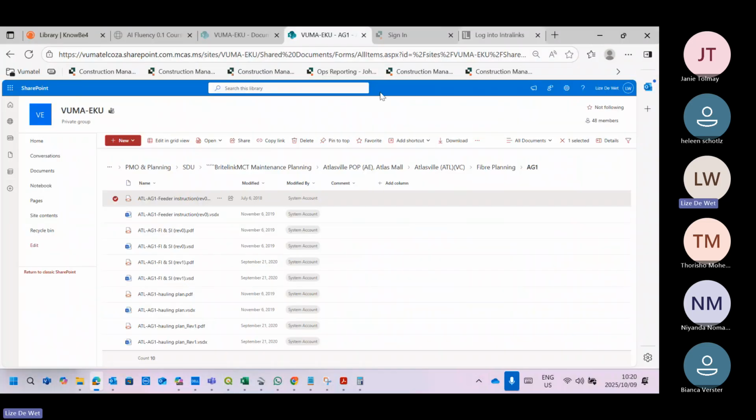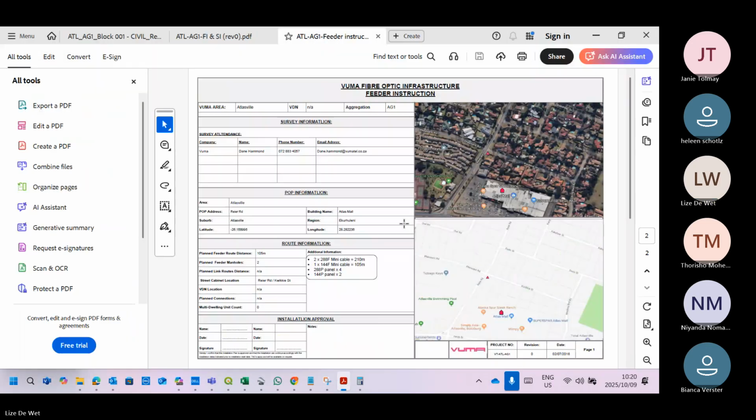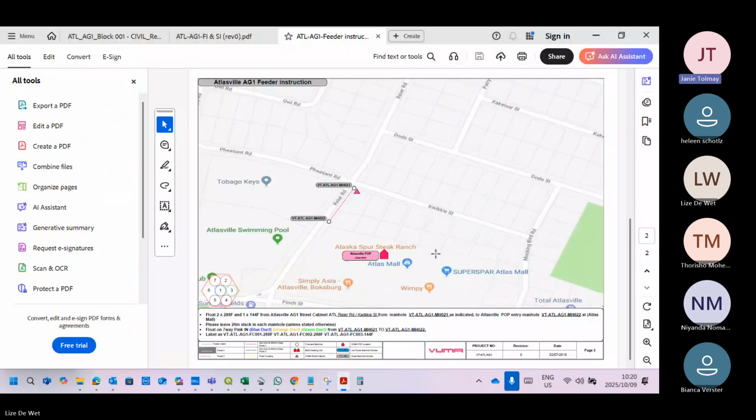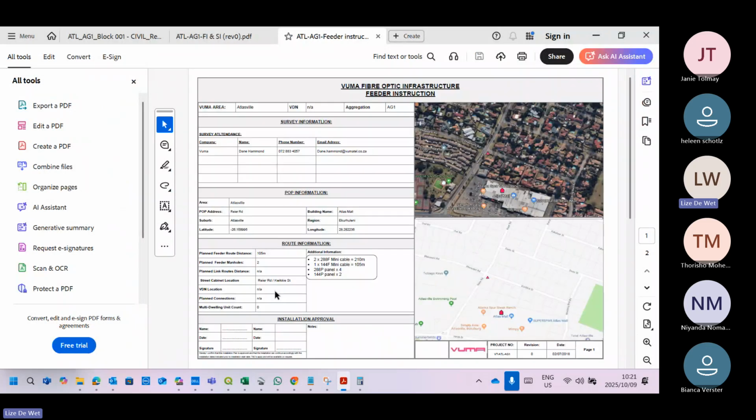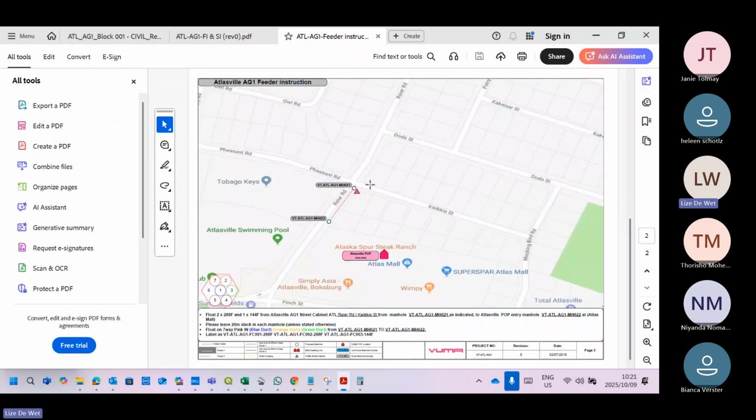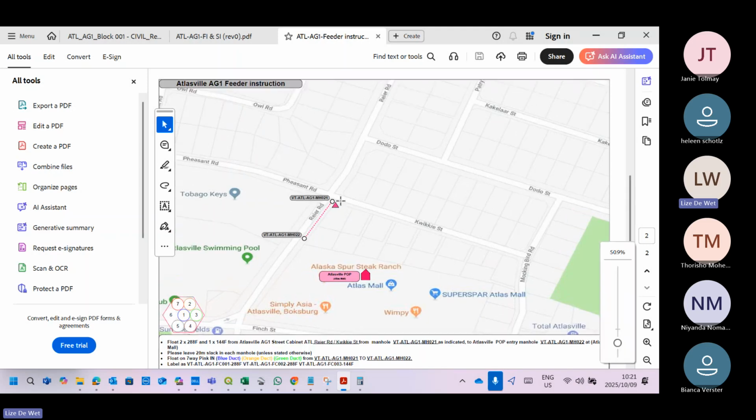Jack, am I reading this feeder instruction wrong? Lisa, I think maybe the feeders are split up for each AG, so it just shows the section that goes to that AG from the previous one. Yeah, but that's the problem. It doesn't. It should be linked to manual 20. There's no reference to manual 20. It starts at 22 and then goes to 21.